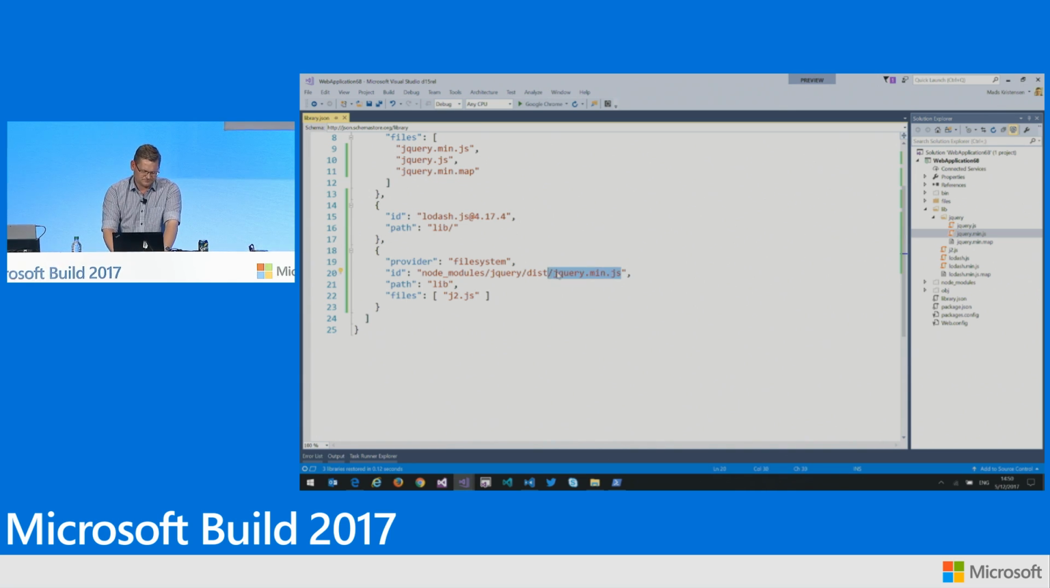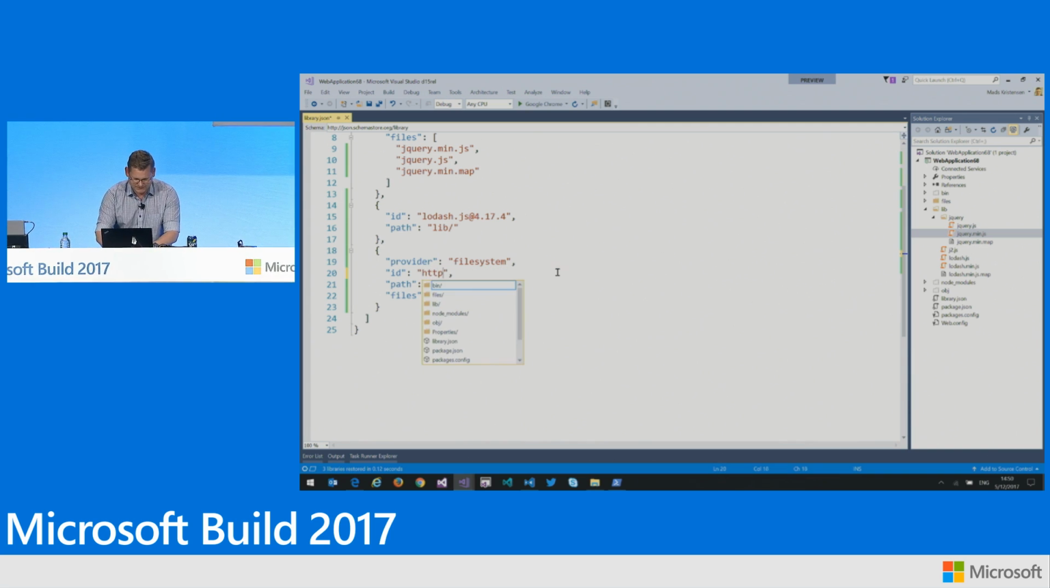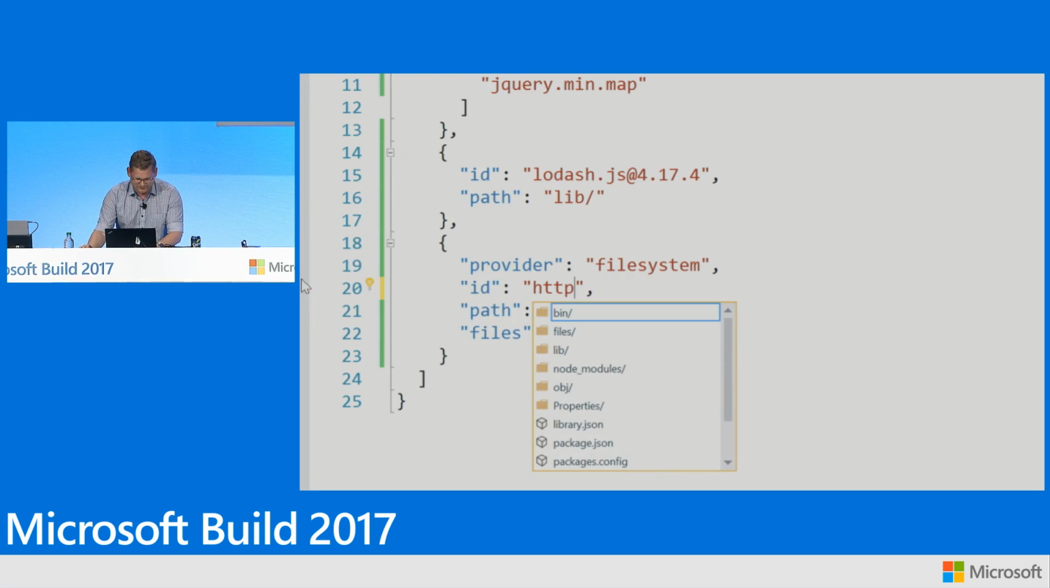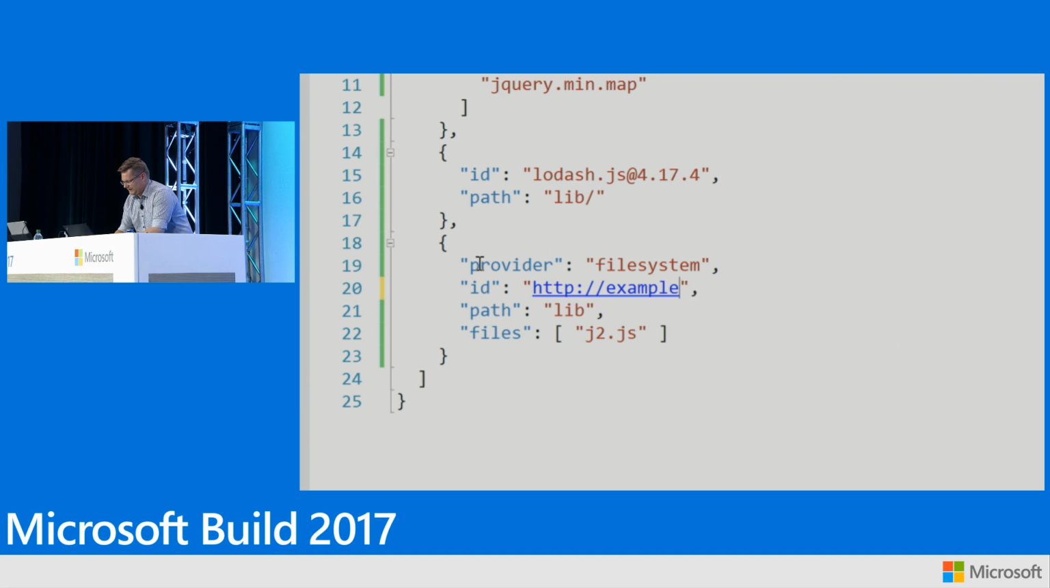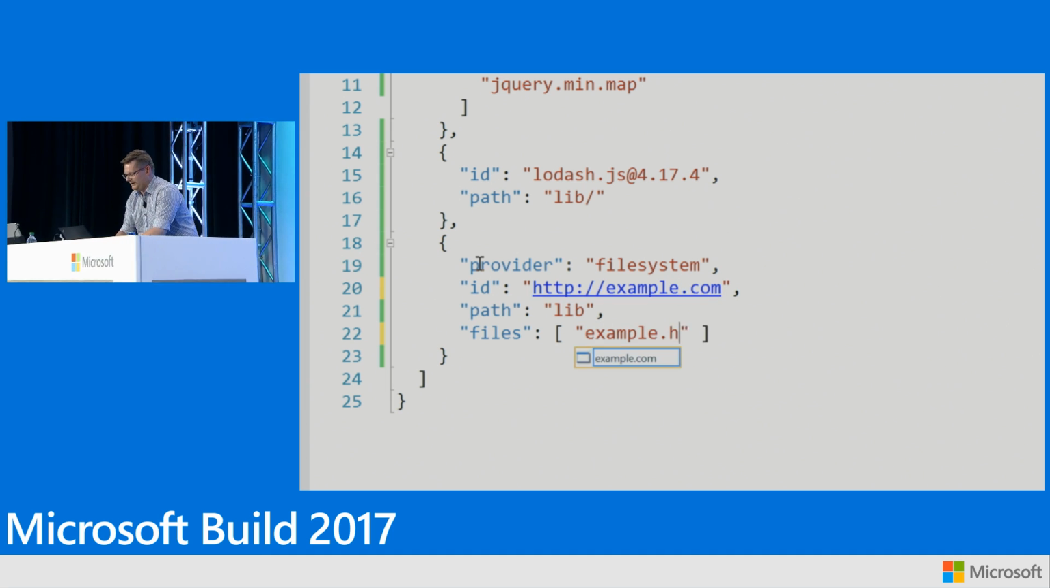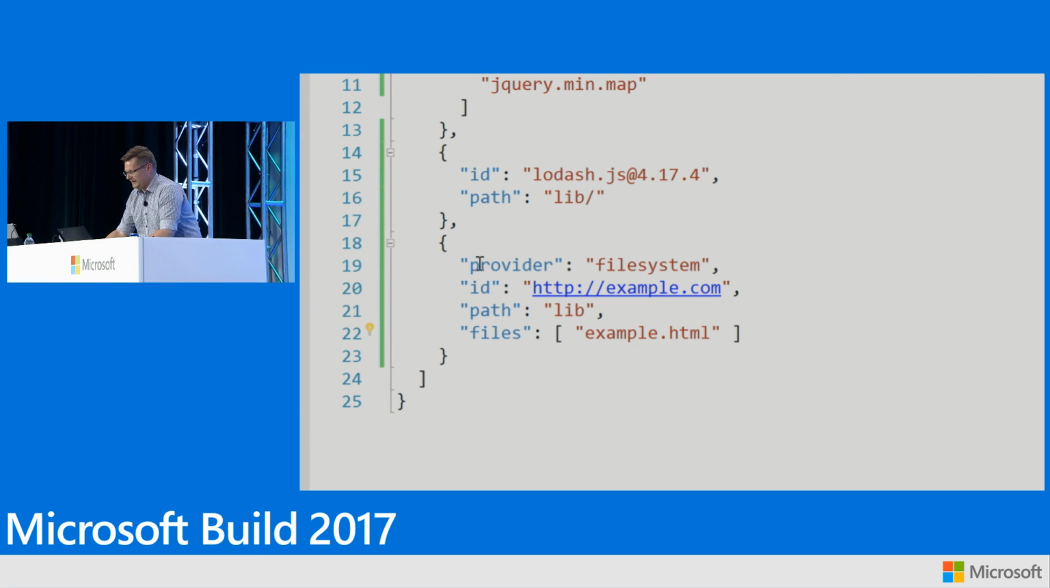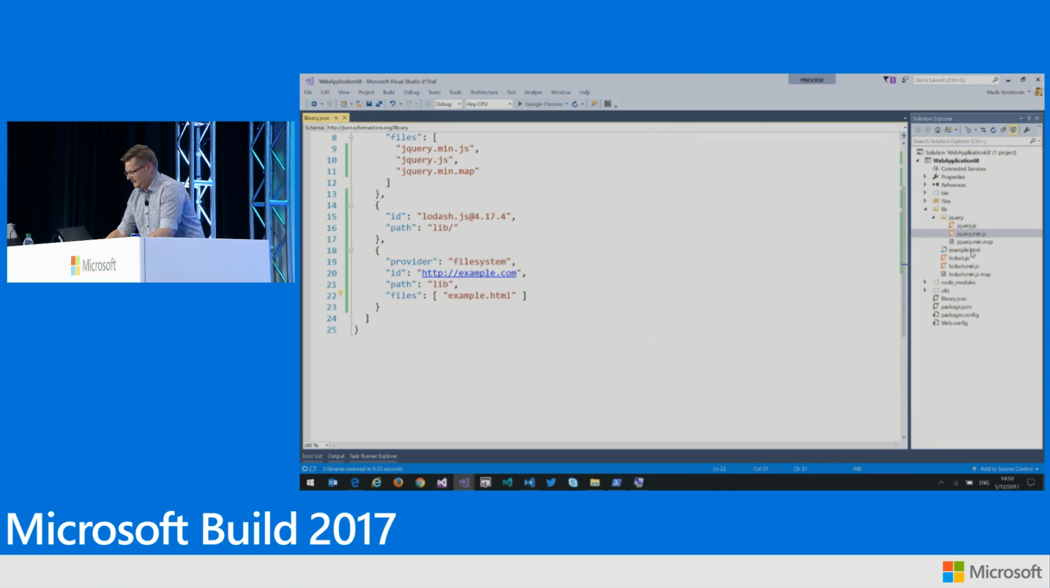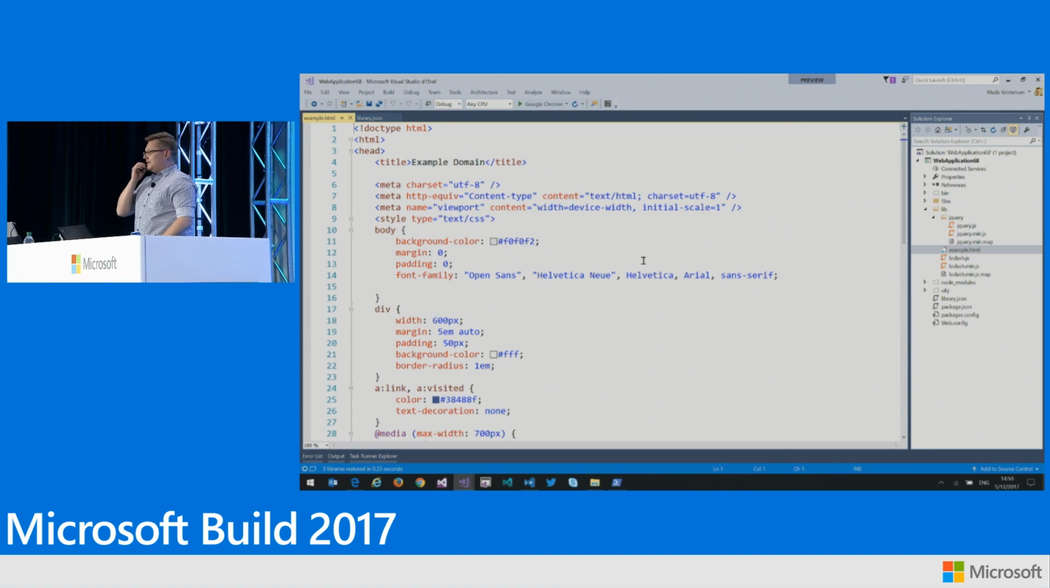Sometimes, though, my file is not on my network share. Sometimes it's remote. Sometimes it's on a GitHub repo. It could be any URL, really. So I can type any URL I want here. Let's see. So example.com. And that's actually just an HTML page. So we can call that example.html. Save. And it's already done. Right? So here we go.